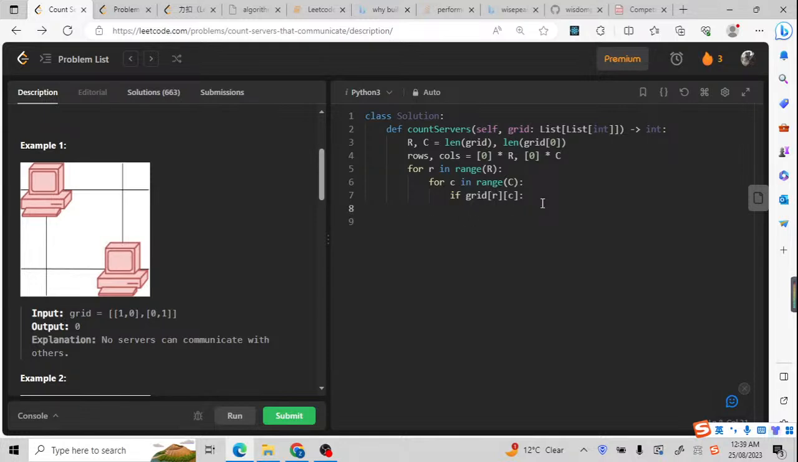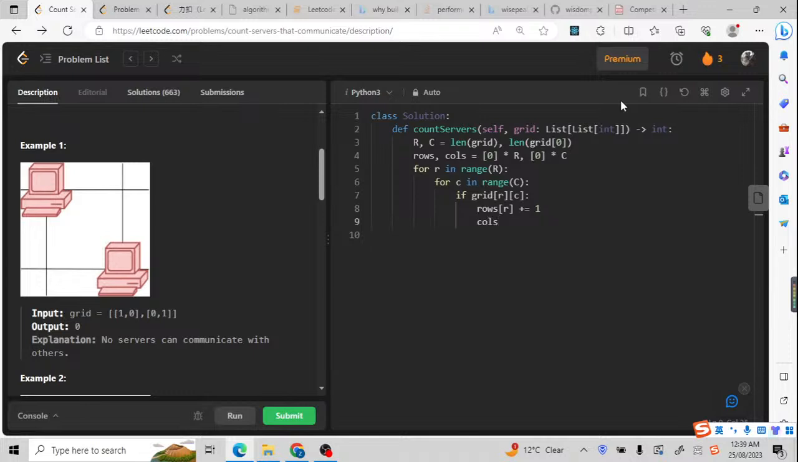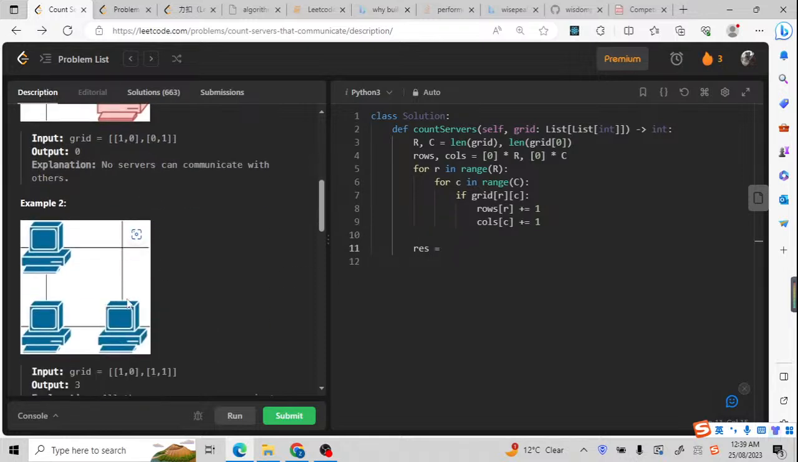We just put it inside rows and columns. So rows R should plus equal 1, and for columns, we put C inside the columns array, plus equal 1. Yeah, so this means our rows and columns arrays have already been prepared. So for the next pass, we are going to check if it meets the conditions or not. For the result, it's going to start from 0, and finally I'm going to return the result.